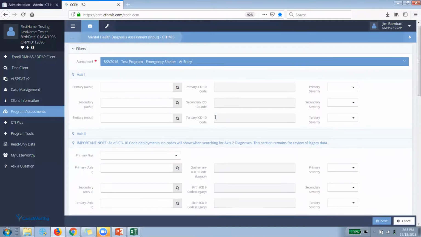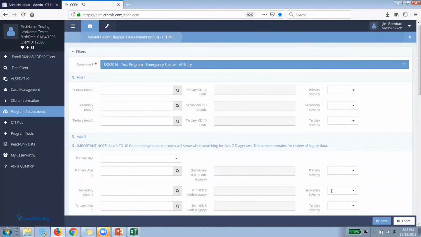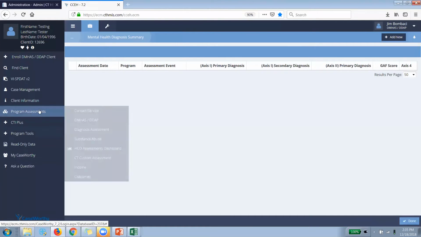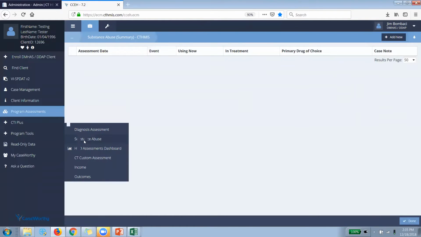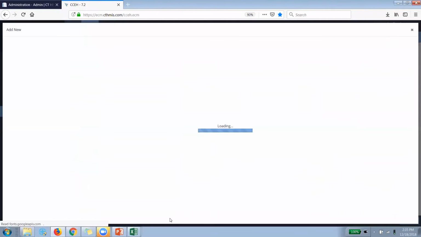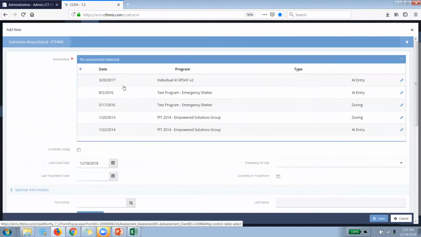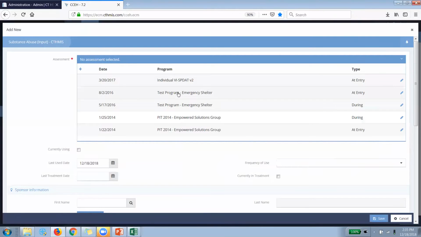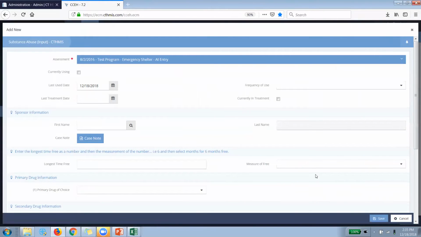Okay. And once you've done that, if one of their diagnoses happens to be a substance abuse diagnosis, you would then have to complete the substance abuse assessment. And that's, again, the same process. Click substance abuse assessment, add new, and then find the enrollment at entry to attach it to, and complete the assessment. Now, again, this would be for somebody who has a DMHAS enrollment.